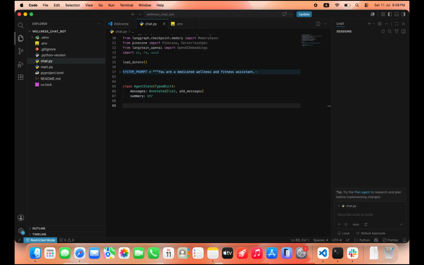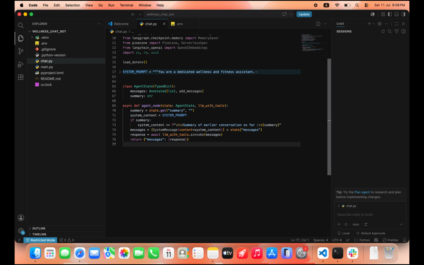Okay, so we need to provide an agent node as well. So our agent node function is here. Just to save time, I am pasting all the stuff. So agent node, basically, this is the brain step. It builds the system prompt, adds the summary if one exists, sends the full conversation to the LLM, and returns the AI reply.